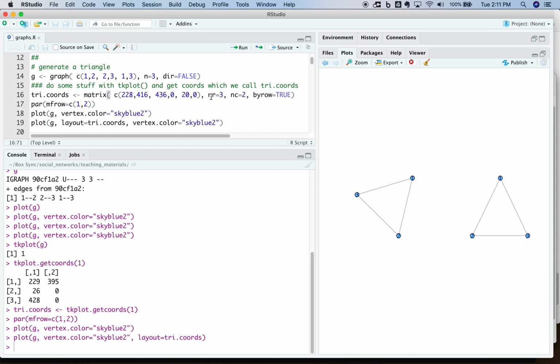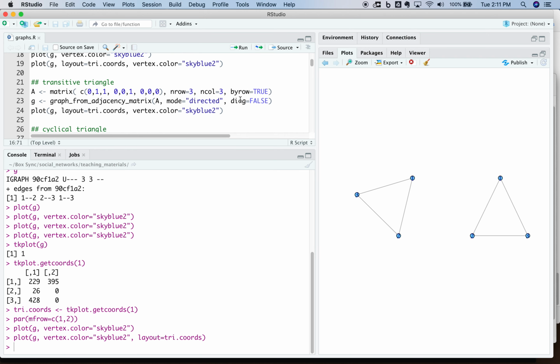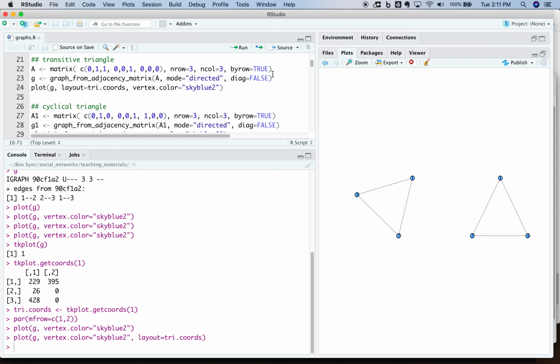We'll specify the matrix the way we would any matrix in R, passing it a vector of values and specifying the number of rows and columns. Because I don't want to have to type that in, we'll go here. So we've got the command A gets matrix. We pass it a vector of the matrix elements: 0, 1, 1, 0, 0, 1, and 0, 0, 0. Those are going to be the rows of our matrix.